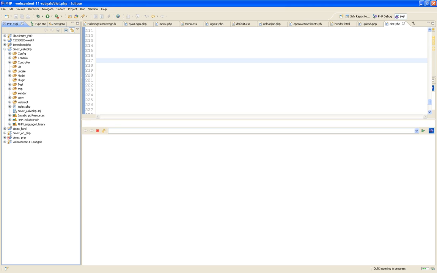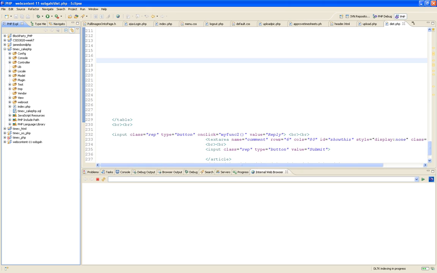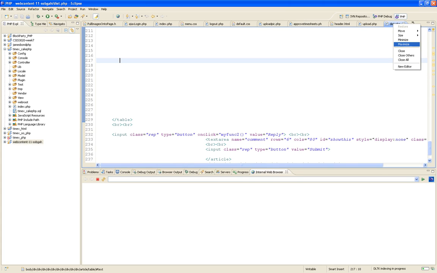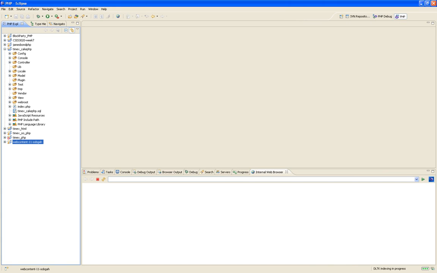So this becomes my CakePHP project. Notice that I have a whole bunch of folders in there that I didn't used to have. I have a controller folder, I have a model folder, I have a view folder. There lies your MVC pattern.